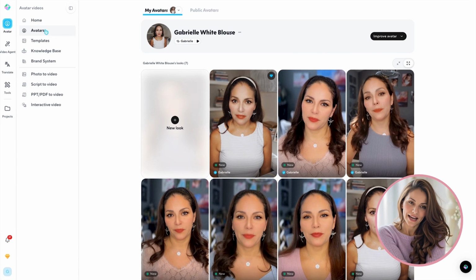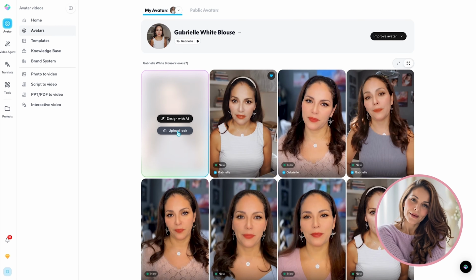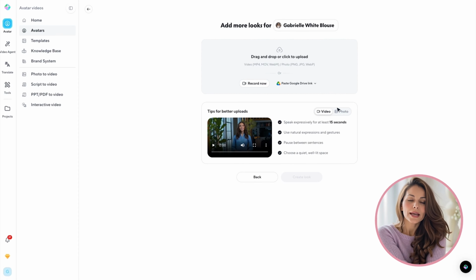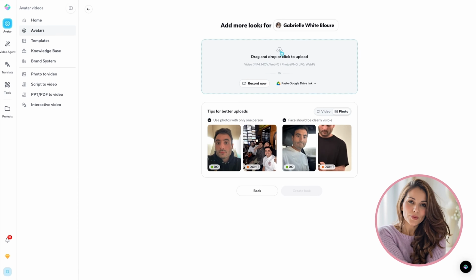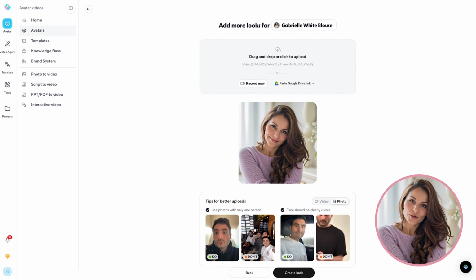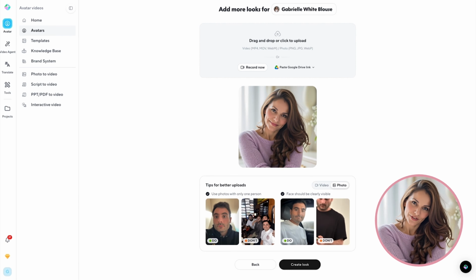To get started, you go to Avatars, and if you haven't created one, just follow the prompts. But if you have, you will use that same avatar and just create a new look. I only want to create videos of myself, so I will use my previous video avatar and use this picture as a new look. Next, you upload the picture. It must show your face well, as recommended here.